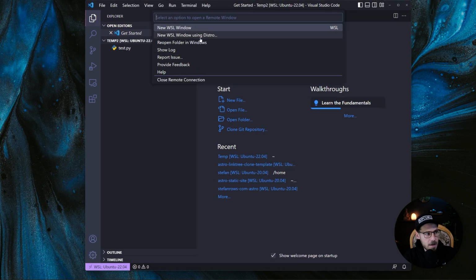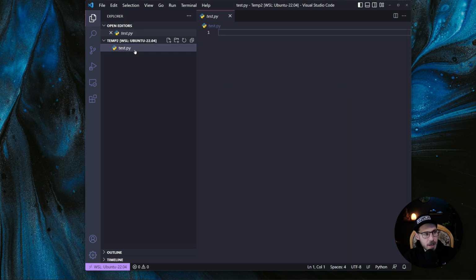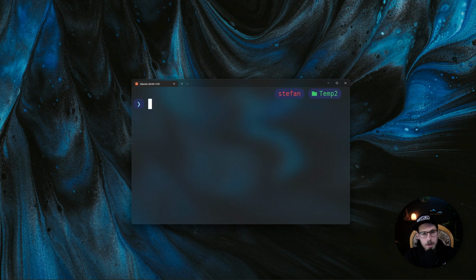If you click on it, you can also reopen this folder in Windows, which will not help you very much. VS Code might ask you to install the WSL2 extension. If you don't have that installed, just install it if that message pops up. But now you can see you're inside of your temp folder, inside of WSL2, and you can work with your files that way. So this is really all there is to it. This is how to install VS Code on WSL2.